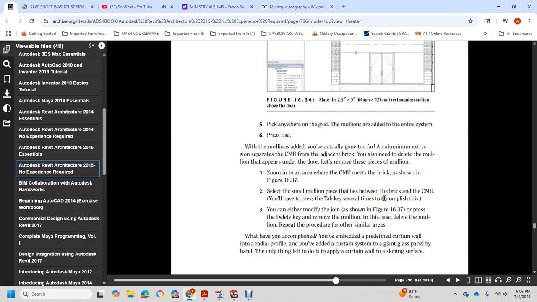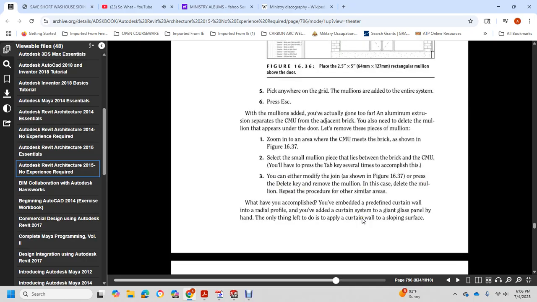You have to press Tab several times to accomplish this. You can either modify the join as shown in figure 16-37, then press Delete to remove the mullion. In this case, delete the mullion. Repeat the procedure with the other similar areas.